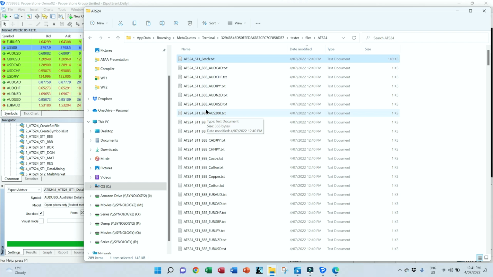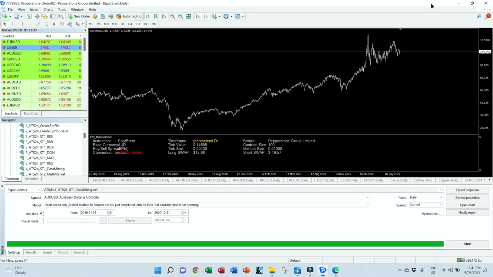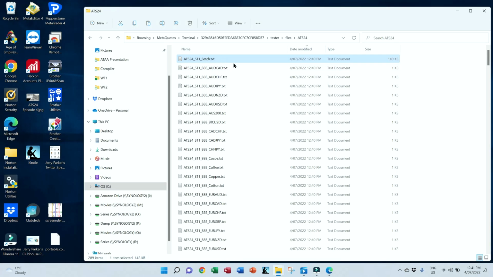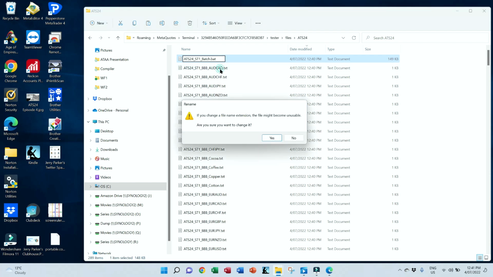To do that, the first thing we do is turn off Metatrader. And we now refer to files here, and we go to the batch.txt file. We rename the txt extension to bat, as I'm doing here, and it's now going to ask, do we wish to change the name of that extension? We select yes.